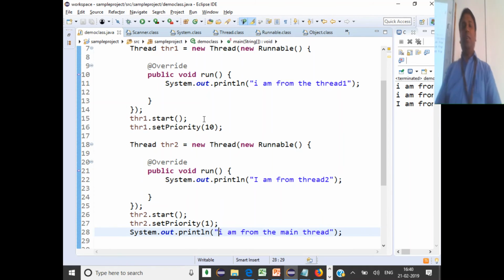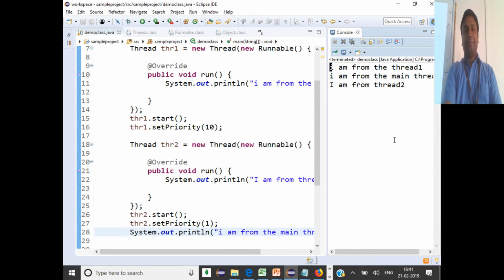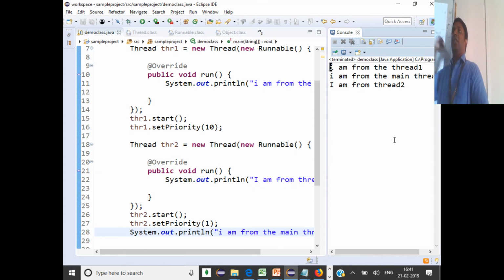So we'll go and execute. What is the output here? I am from thread 1, that is of priority 10, default priority 5 for the main thread. I am from thread 2, that is priority 1. So when you assign some priority, there's a maximum chance that that thread will get in first and execute.